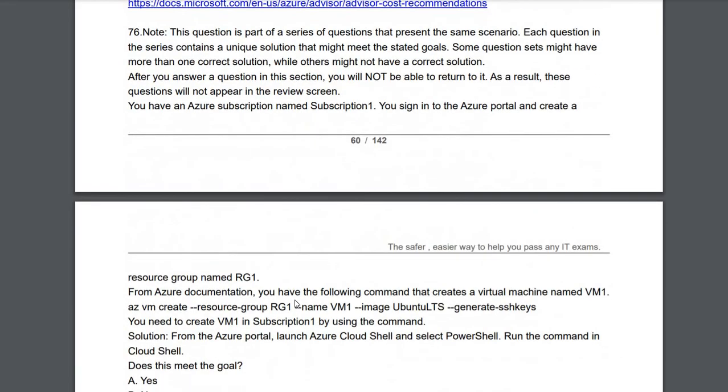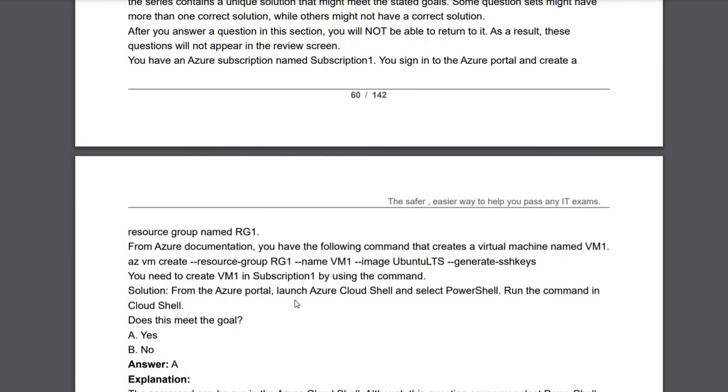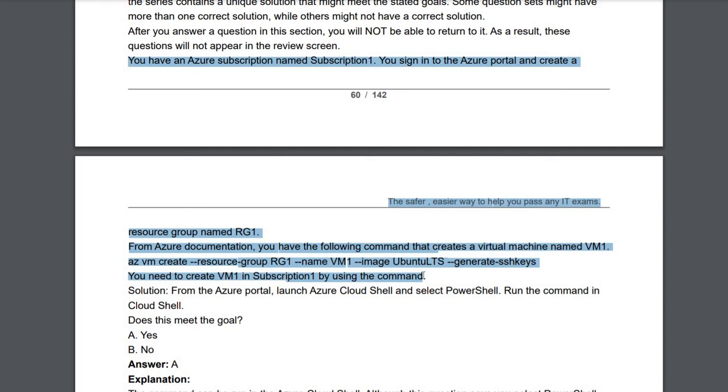So the next question is a series of questions. It will give you some data and also give a solution for that. If it meets that solution, then you have to go for yes, or else no. You have an Azure subscription named Subscription1. When you sign in to the Azure portal, you create an Azure resource group of RG1. From the Azure documentation, you have the following command that creates a virtual machine named VM1: az vm create, resource group RG1, name VM1, image UbuntuLTS, and generate SSH keys.